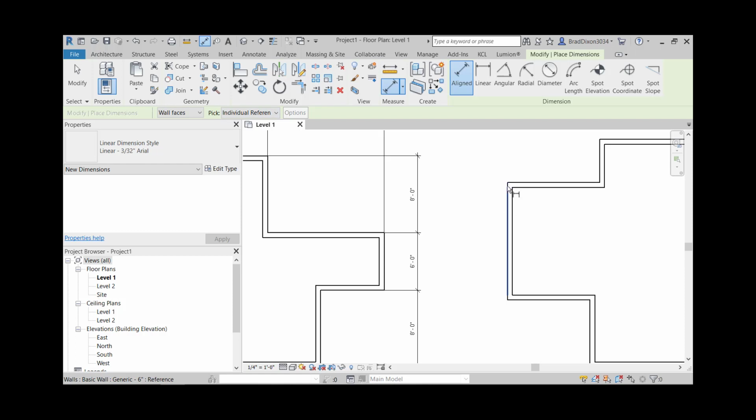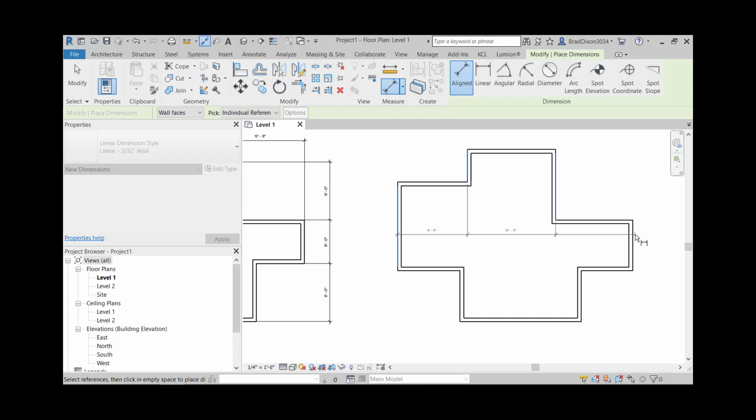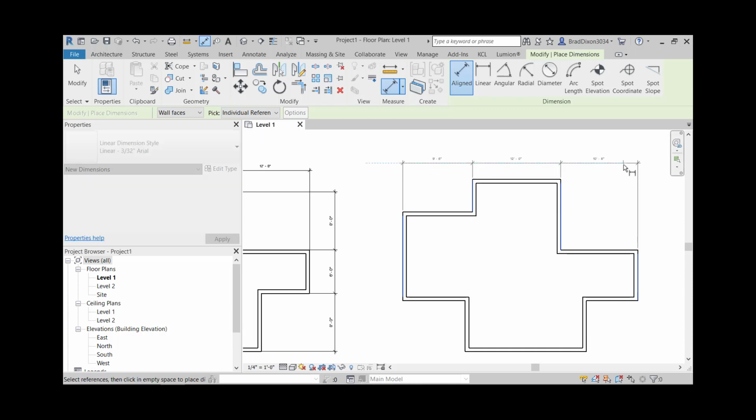I stay away from the corner because I don't want it to pick the wrong thing. I come down here, I pick the outside face of that wall, the outside face of that wall, the outside face of that wall, and the outside face of that wall. I bring them up here and I drop them.